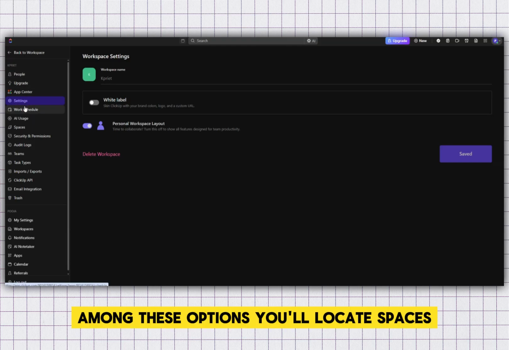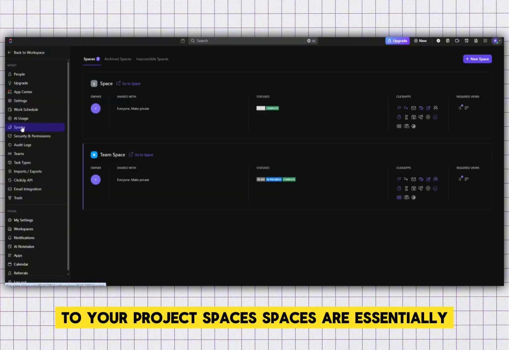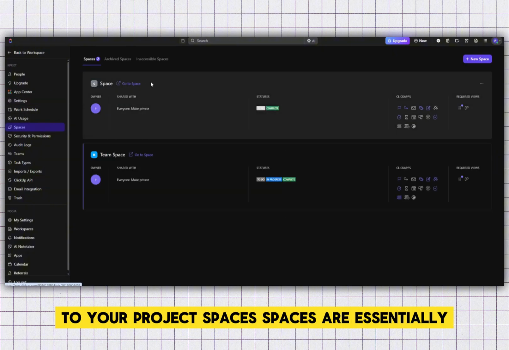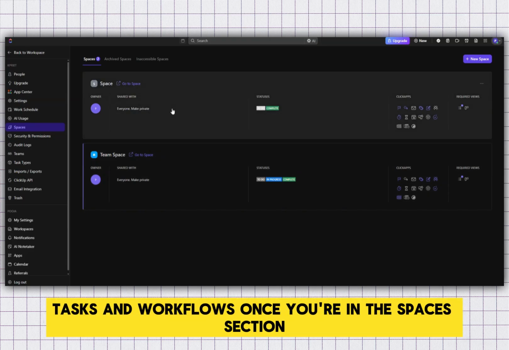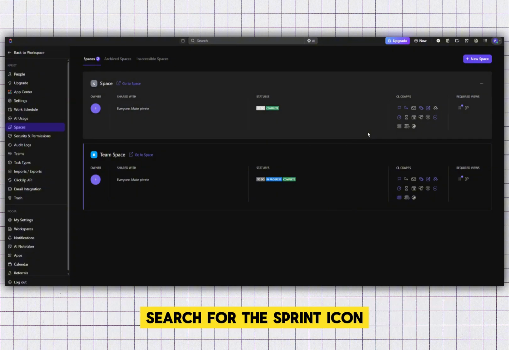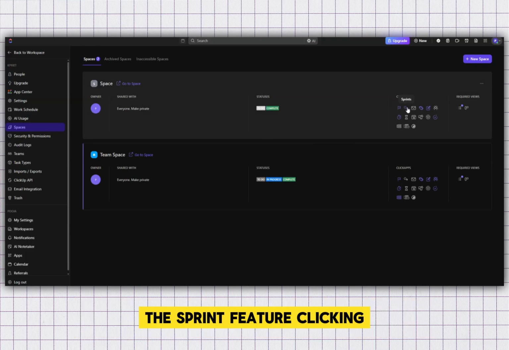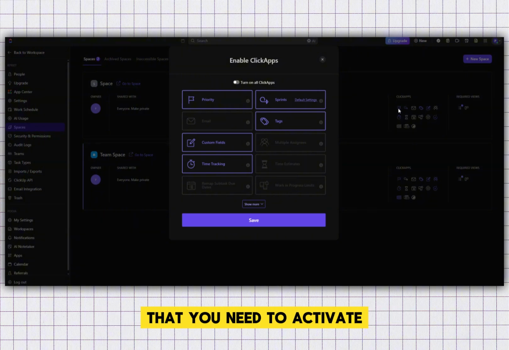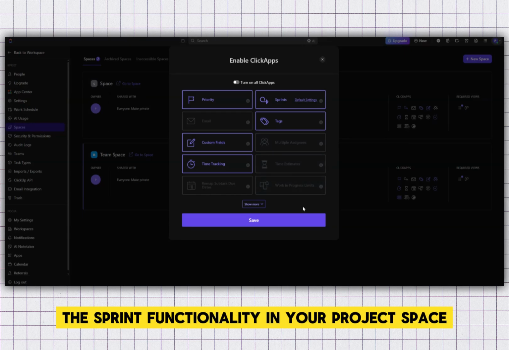Among these options, you'll locate Spaces. Click on this to view the settings related to your project spaces. Spaces are essentially different areas of your ClickUp account where you can organize projects, tasks, and workflows. Once you're in the Spaces section, search for the Sprint icon. This icon will usually be a small graphic representing the Sprint feature. Clicking on it will bring you to a toggle switch that you need to activate. Turning this toggle on is key, as it enables the sprint functionality in your project space.